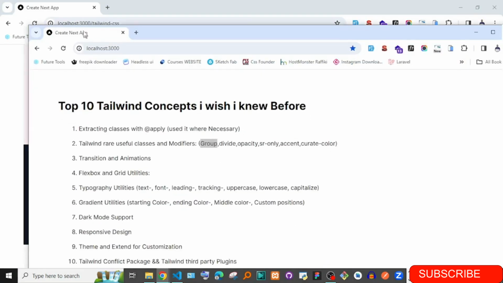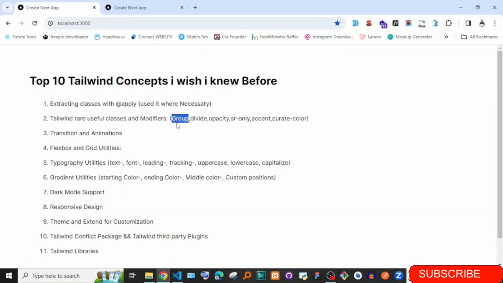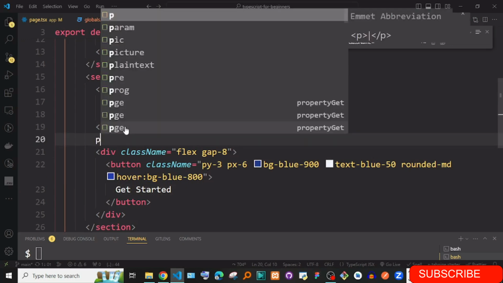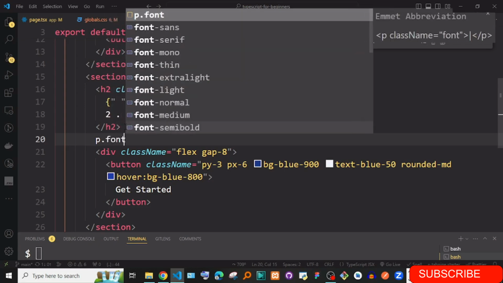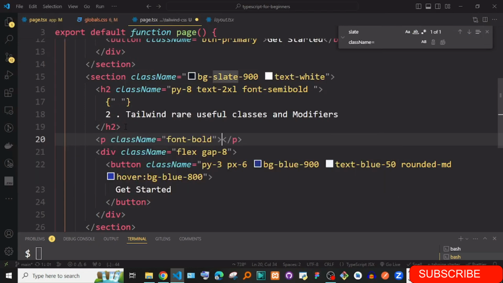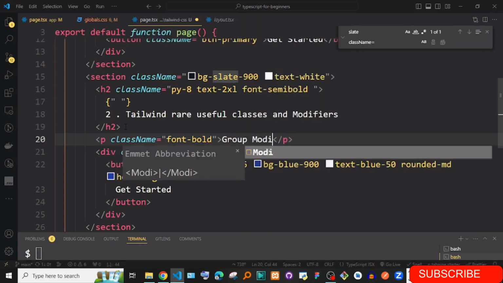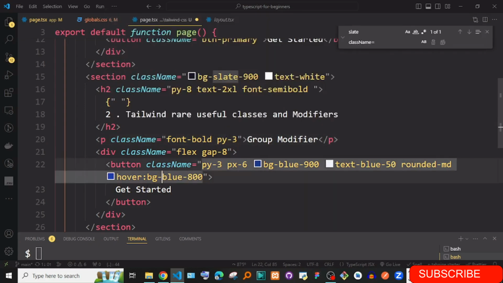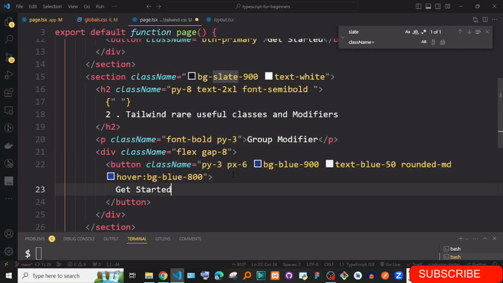using the group modifier. Okay, the first one is to use the group modifier. I'm also going to come here and put a p with font bold. This is the group modifier. Let's give it padding y of 3. So the group modifier, let's demonstrate with an icon.